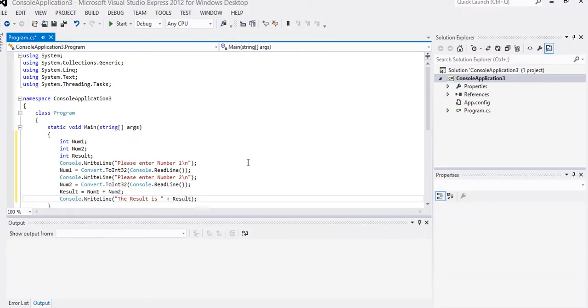For C#, if you notice that these variables are declared, the variables need to be declared so that the compiler will know what kind of values to accept, and also create the memory space to store these values. So we have three variables here: num1, num2, and result.